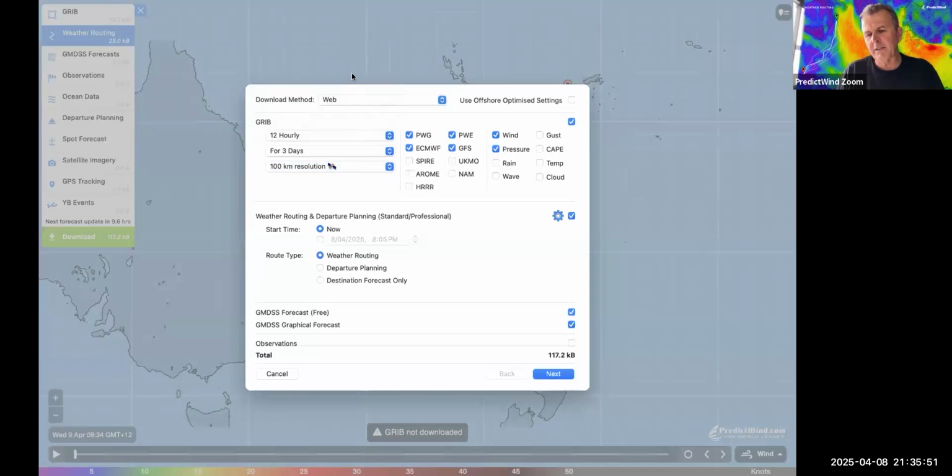With what the weather routing's doing, it's using the high resolution data set. So for PWE, for example, or PWG, where we've got that high resolution 1 kilometer stuff, it'll be using it at the start. It'll be rolling into all the other resolutions until it gets to the other end, where it'll be using 1K again. And that's the same for the other models.